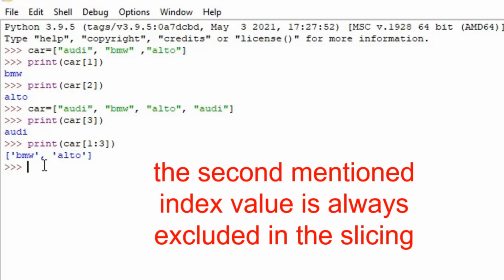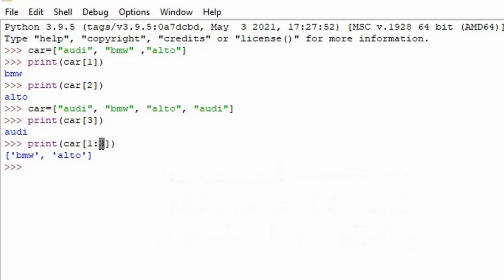So from here an interview question is asked: are we going to get the value which is there on the third index? The answer is no. But if we want the output to be from BMW to Audi, but we don't want this Audi to be printed, how can we do that? We can again use the same concept of slicing. So we will write print, then inside print I will mention the name of the list, then I will write 1 and then colon and then close it.